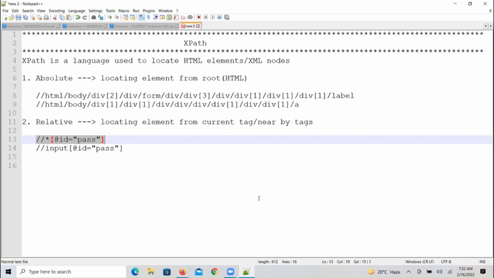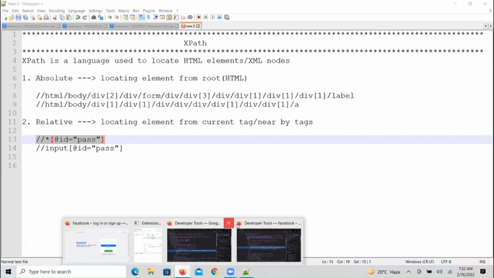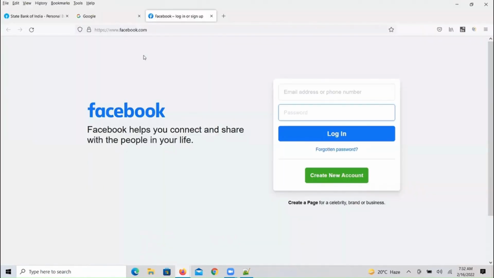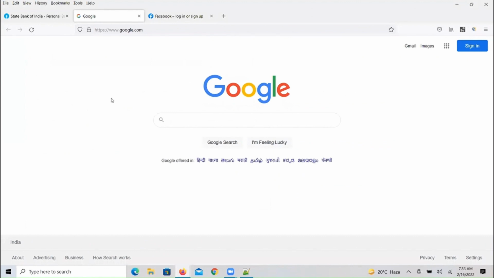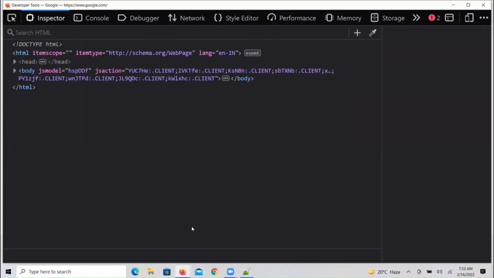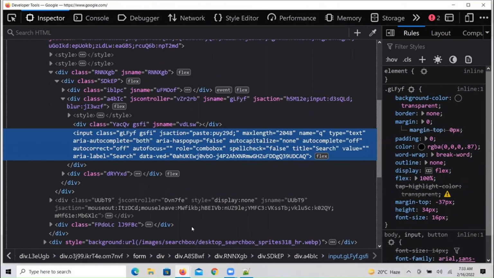We have two types of XPath. One is absolute and another is relative. In real time, we use only relative XPath. Why? Because absolute XPath is a direct way to find the element, but the disadvantage of absolute XPath is that if any changes are made in the UI, then the path fails.